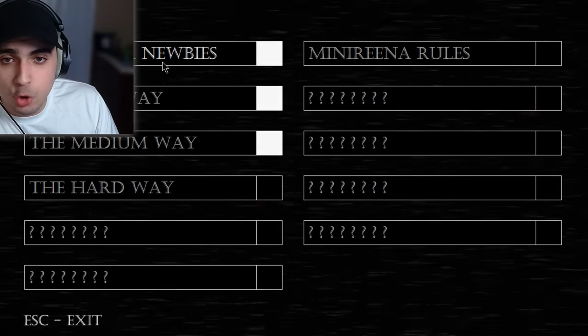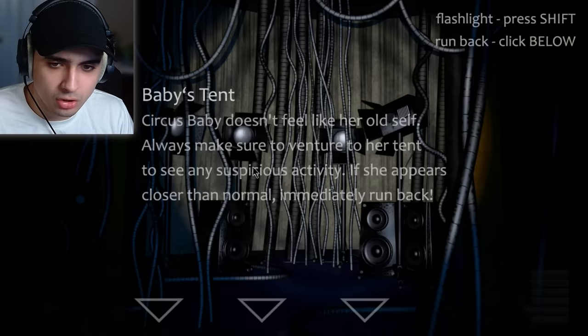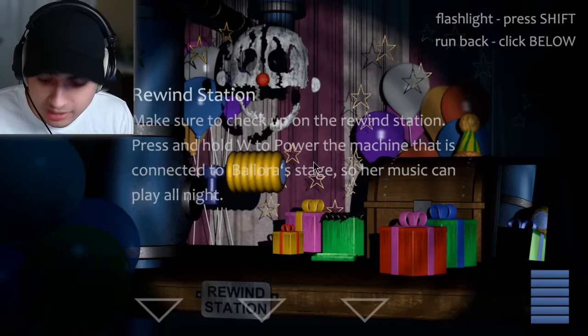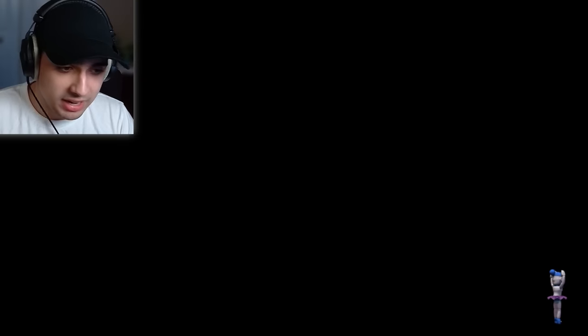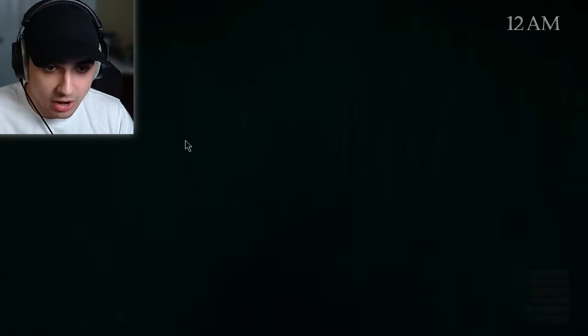Let's go back to the newbies area just to understand the rules. Always make sure to venture to her tent to see any suspicious activity. If she appears closer than normal, immediately run back. Okay. Press and hold W to power the machine. I thought I'd be just using my mouse. Okay, we can go back now. Okay, let's go back in the hard way. I'm ready now. You know, I just need like a little warm up. I'm all good now, hopefully.